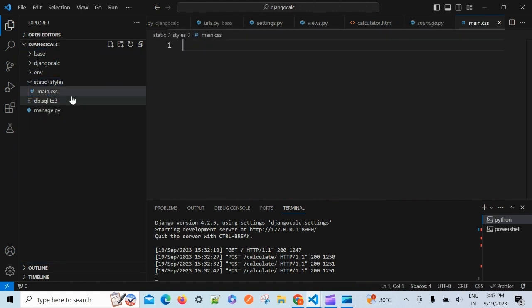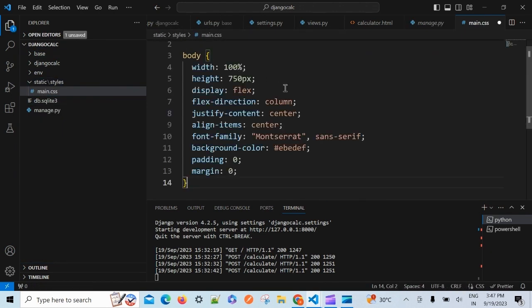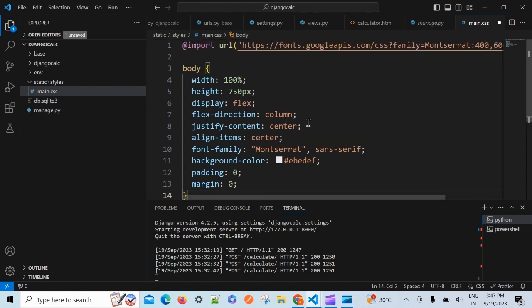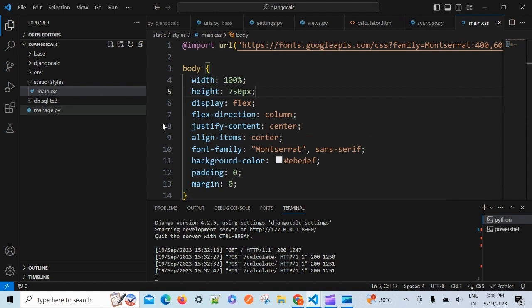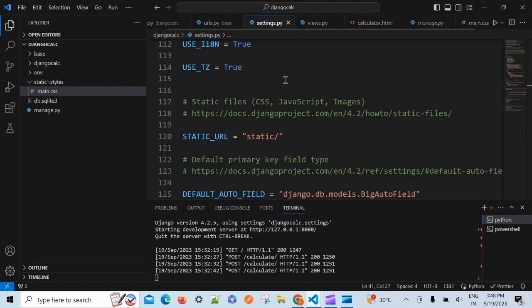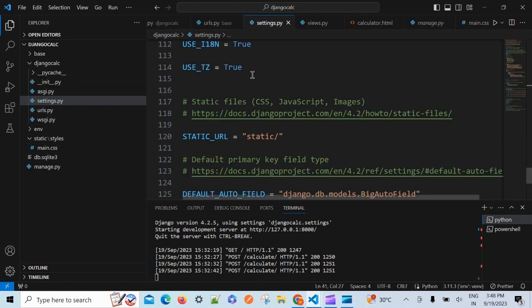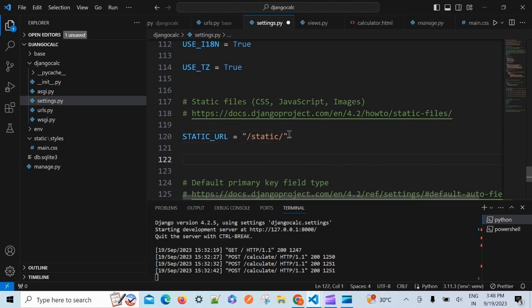main.css. And when we go inside the main.css, we just place this basic CSS content here. And let's save this. It's a very basic level CSS file that we have. And once we are done with the CSS file, we have to register this static content in settings.py. So we will go to the settings.py, and where we can see the static URL.